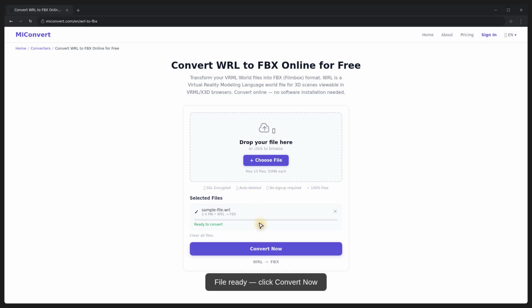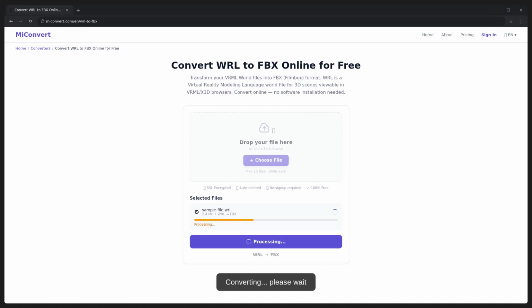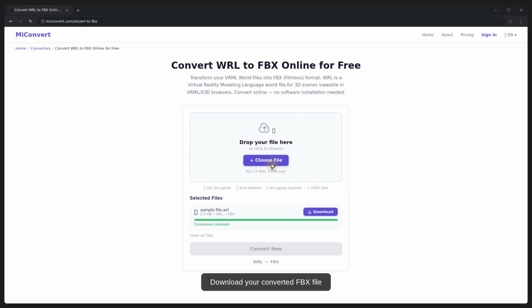You can see the file name, size, and destination format. Click Convert now to start the conversion. The conversion is in progress. You can see the progress bar moving. This usually takes just a few seconds. Done. Your file has been successfully converted. Click Download to save the FBX file to your computer.